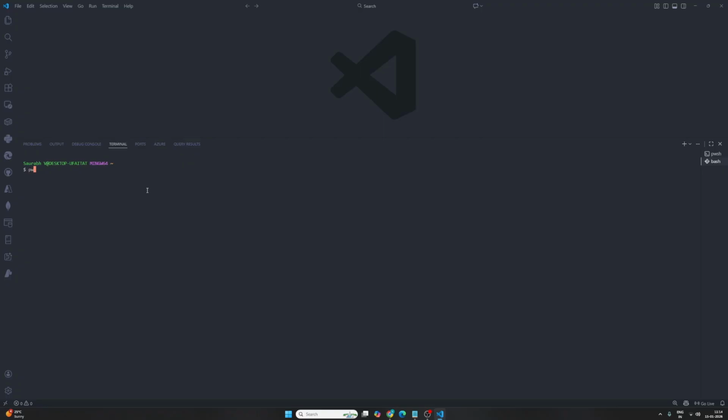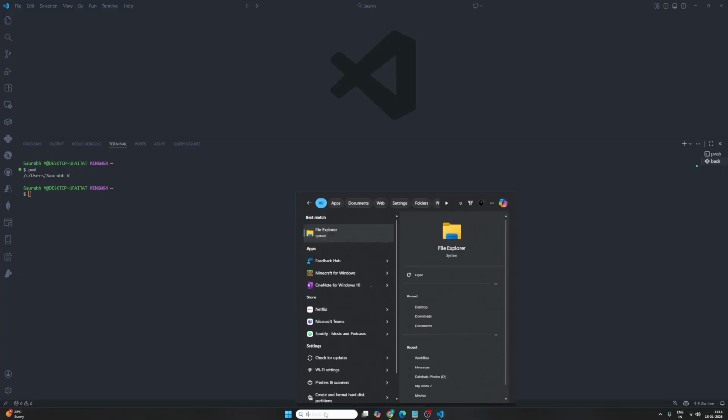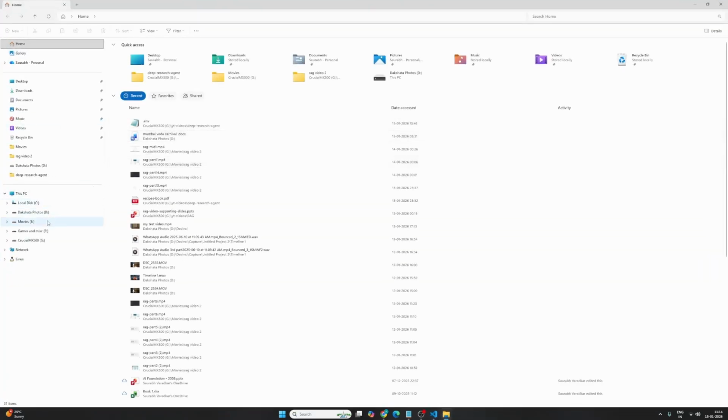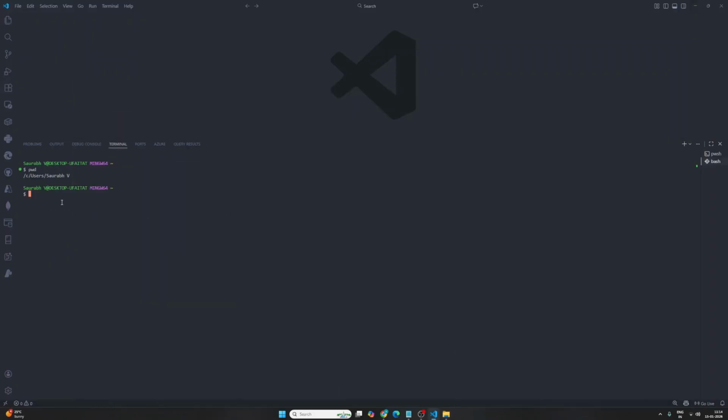The first thing I would do is type this command, pwd, to see which folder I am in right now. You could have different folders, or your structure might be different in your system. If you go to File Explorer, you should be able to see C, D, right? Similarly, you might have different names for the drives. I generally do all the coding in G drive.